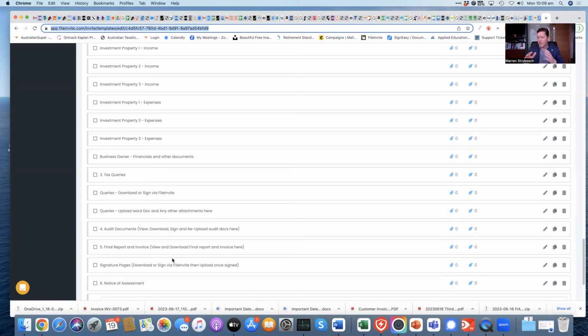And so we're just going to be using FileInvite all the way through until everything is complete, until we've got the notice of assessments or we said it's completed, and then we close it off. So basically it's just a tax checklist. It's an online form, and that's secure. And then there's just FileInvite, which is the system that everybody's going to try and use.